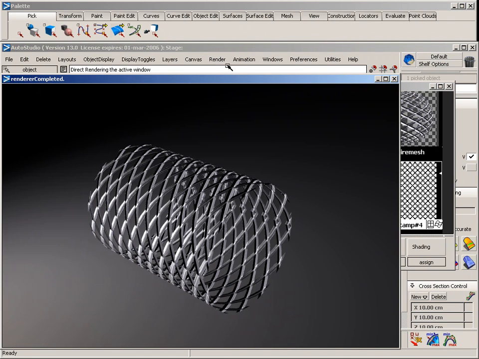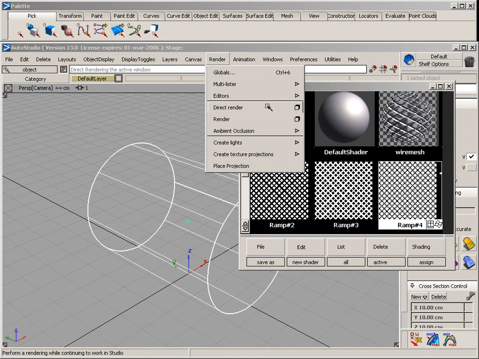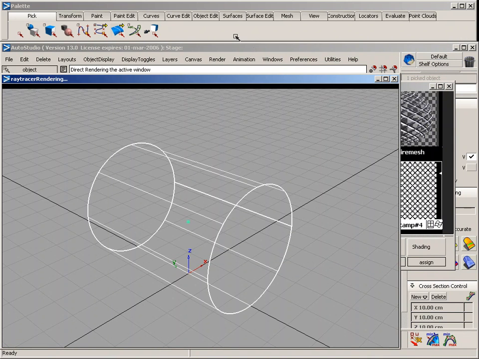Now notice that there's still no shadow. The shadow you will be able to achieve by using Ray Tracer. If you click on Direct Render and choose Ray Tracer, you will see that yes, you will get a shadow, but there's two other problems appearing.